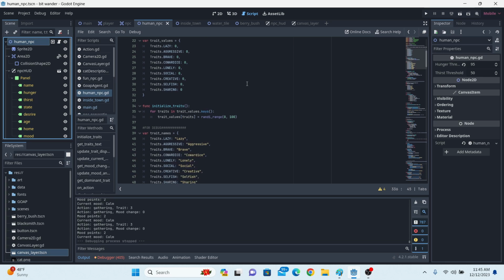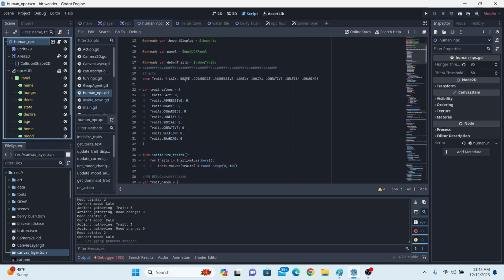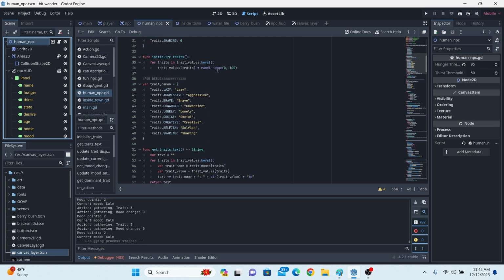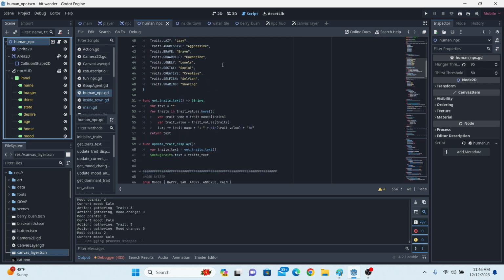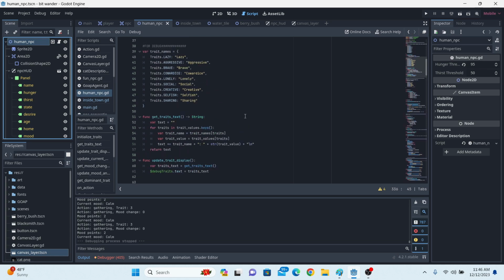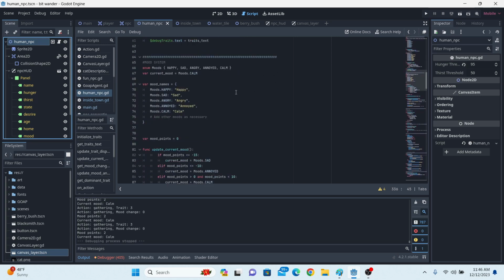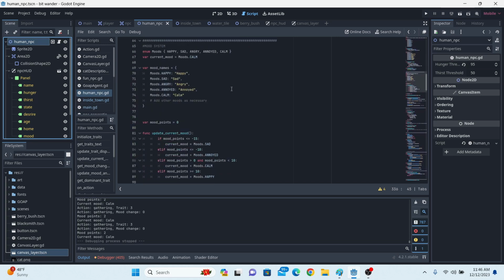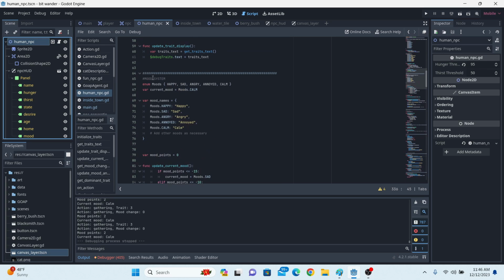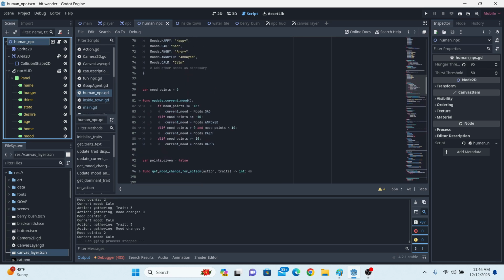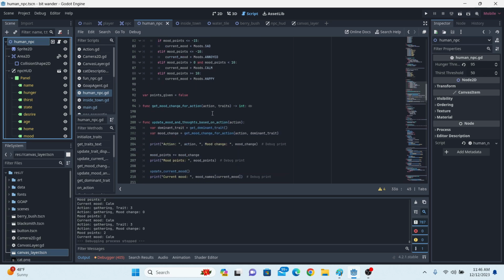So I'll give you a brief overview, but we just have basically dictionaries and arrays of these different traits, and this is just for displaying it, this part. But we have a mood system here, which this changes. We have points associated with each action, with each mood. So if it's negative 15 points, then the NPC will be sad. And it keeps going down the line.